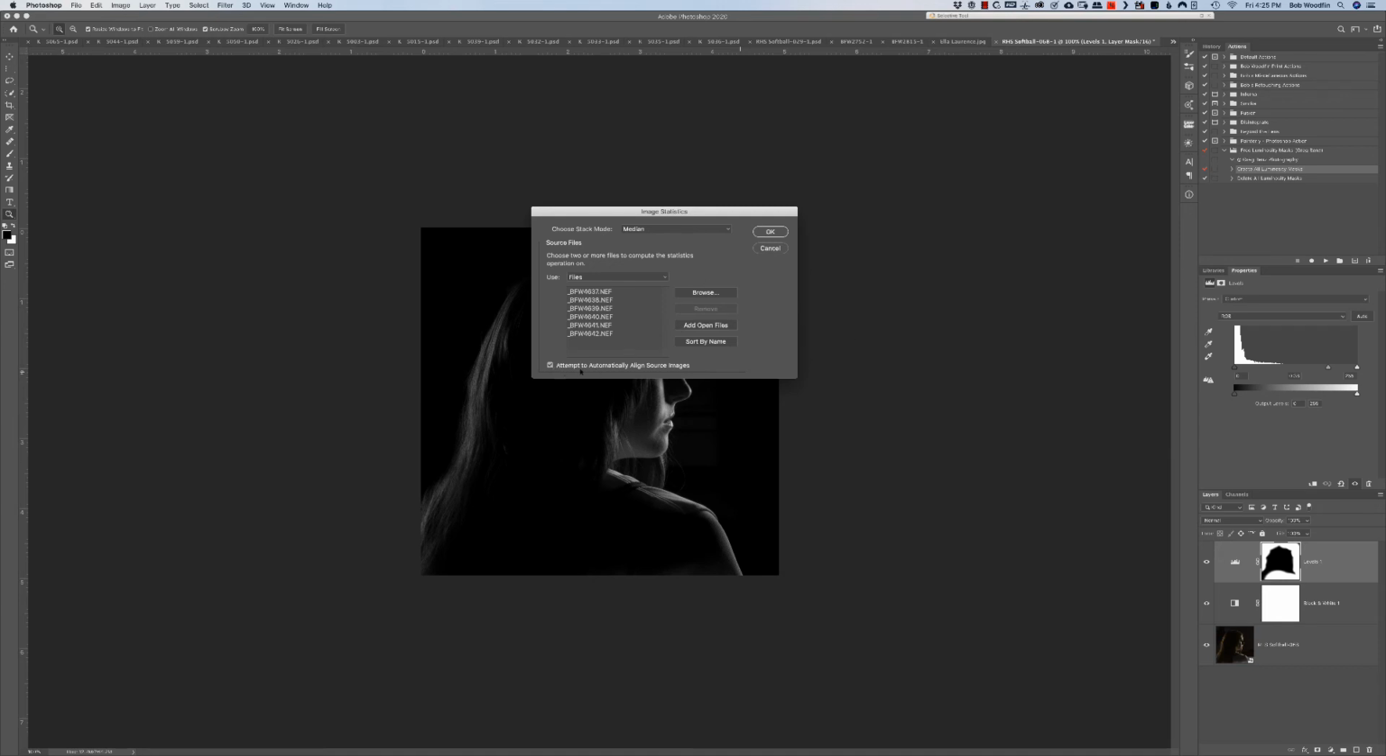So attempt to automatically align source images. This was shot on a tripod. It's a bunch of selfies, but always turn that on. It's going to take just a little bit longer. But what's going to happen is we're going to create this, and it's going to create a smart object. So this will take just a few minutes.